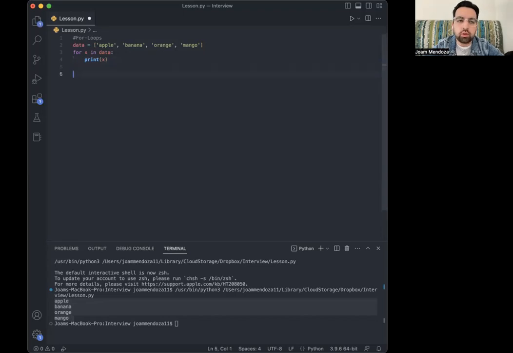That is the basic structure for a for loop. Do you guys have any questions so far about for loops? Okay, perfect. So we're going to go ahead and continue on with the while loops.